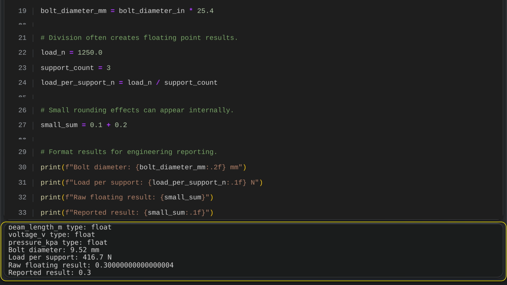This script shows how floating point numbers are used in engineering calculations, such as storing measurements, converting units, and dividing loads across supports. It also demonstrates that floating point arithmetic can introduce small rounding effects, as seen when adding 0.1 and 0.2. The final outputs are formatted to appropriate decimal places, emphasizing the need for clear precision when reporting engineering values.